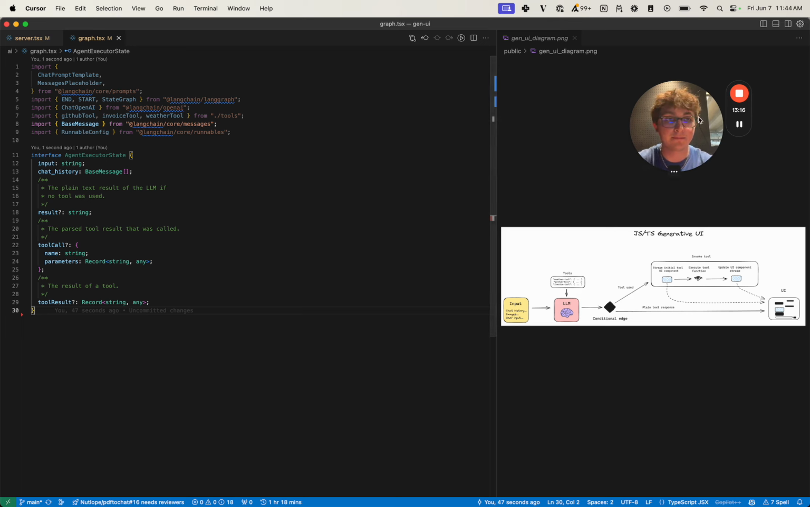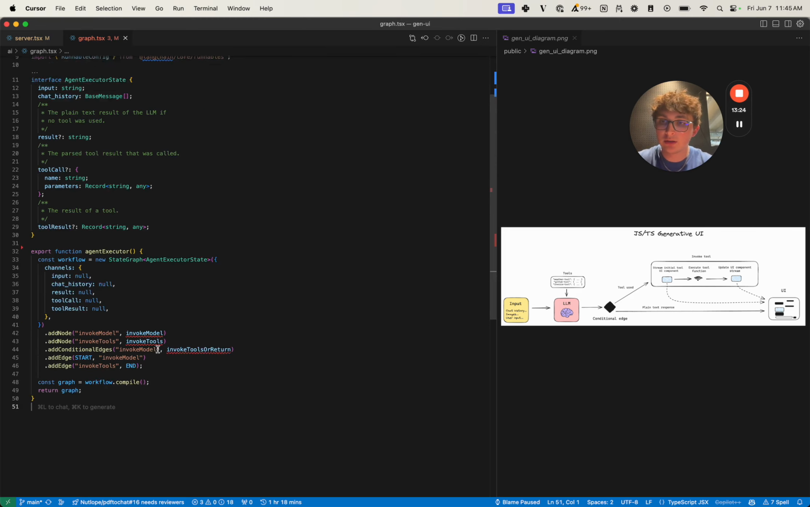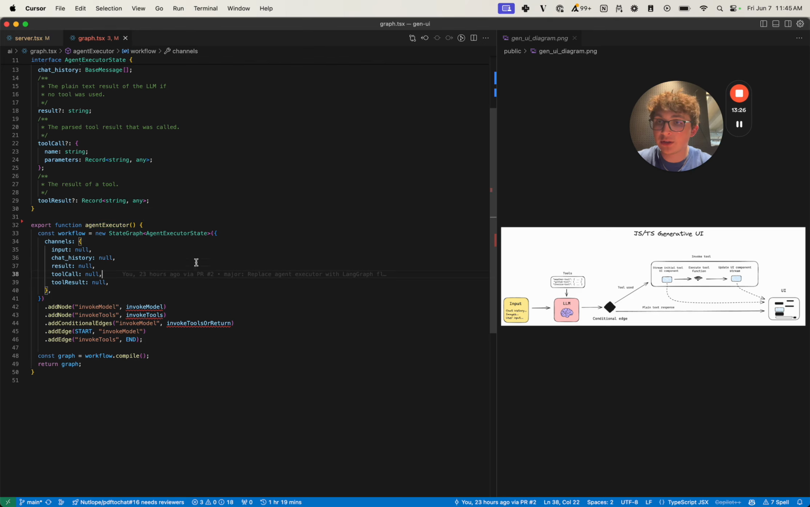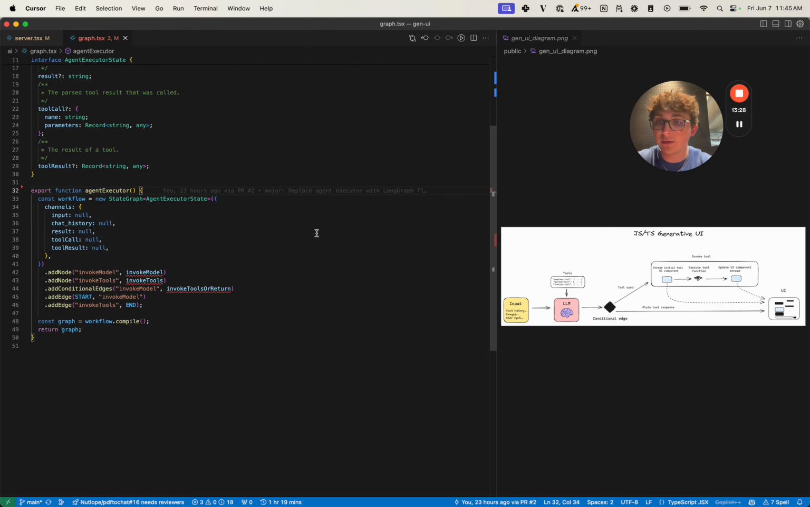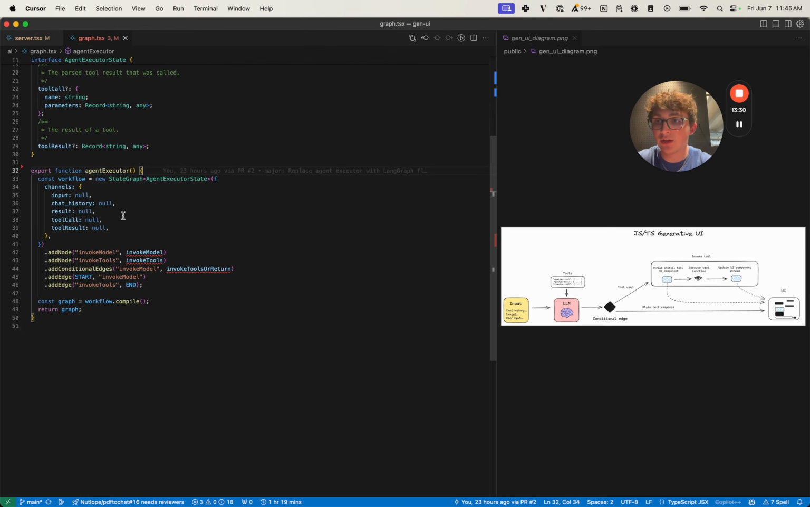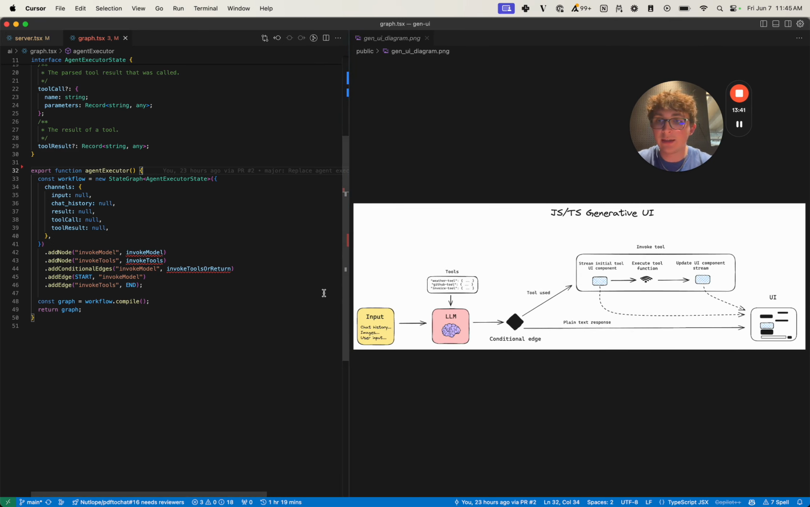After that, we can skip adding our nodes for now because we're going to want to construct the graph first. So we're going to create our agent executor function. This is going to create a new state graph, passing in our state, and then also creating these channels. Here we're going to add just two nodes, one for invoking the model and one for invoking the tools. Invoke model will obviously be this part. Make that a little bigger. And then invoke tools will be what happens when we pick a tool and we want to invoke that tool.